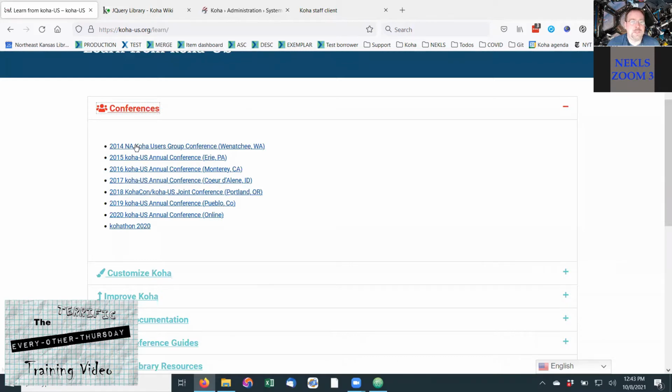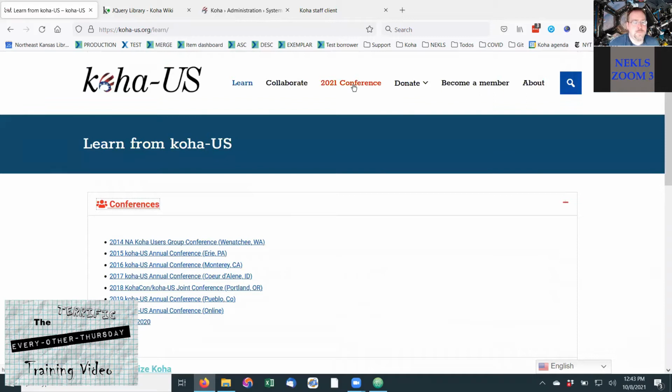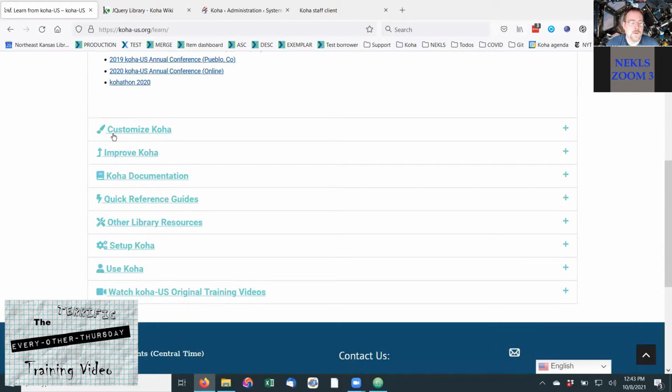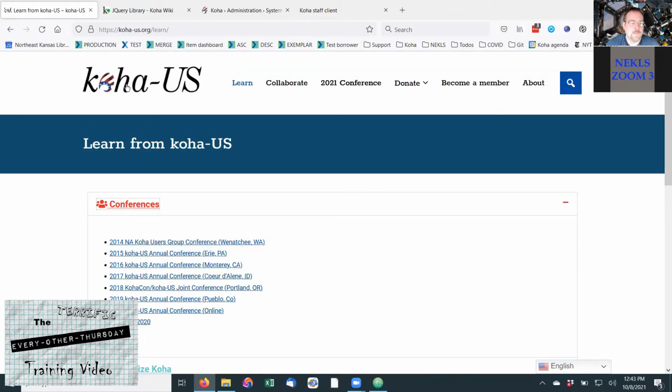Actually, if you go up to the top, there is a separate conference link for 2021, and they're all there right now. I imagine there will be a link here in this conferences section too, pretty soon. All the information from all the previous conferences is here, and when we have videos from those, this is where they get posted. This is all the great resources that koha-US has available.